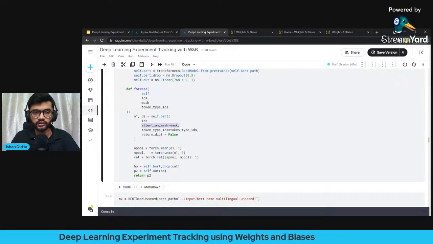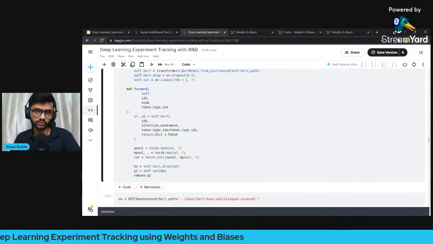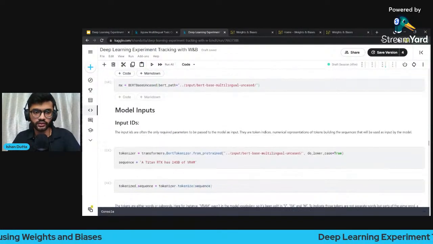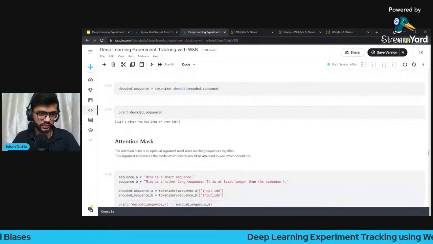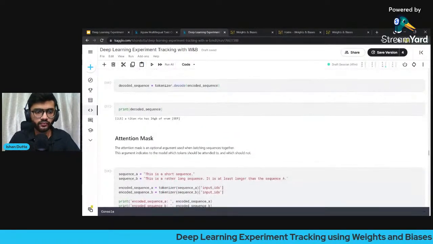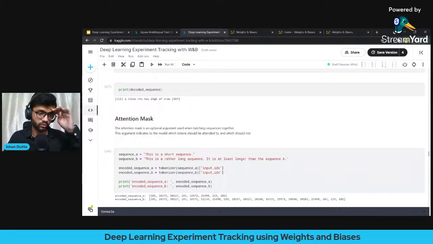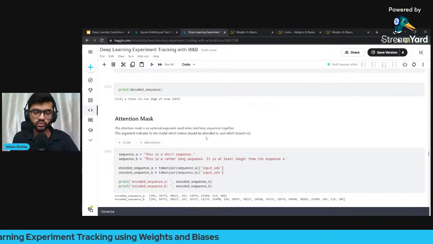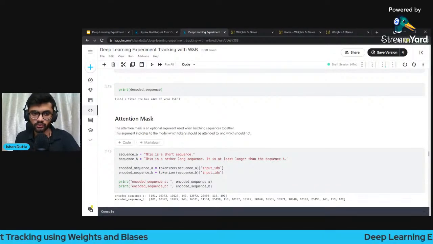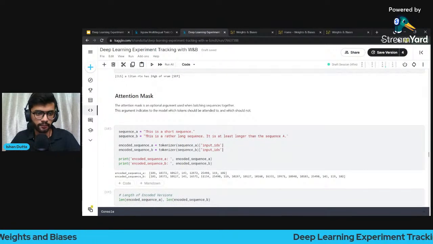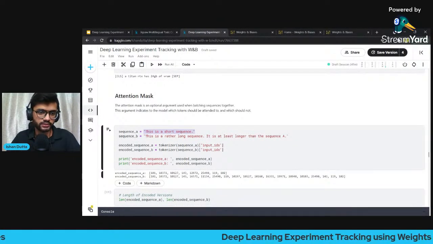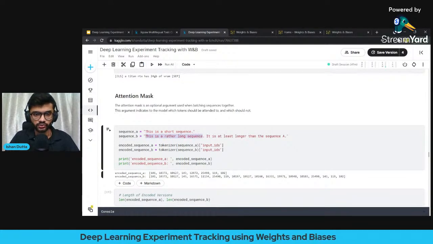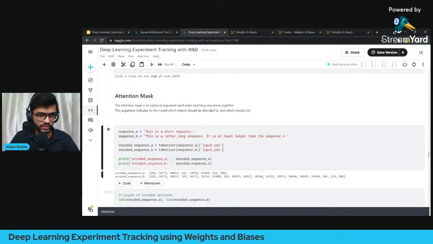Second important input, besides the input IDs that we are giving, is the attention mask. The name of the original transformer paper was Attention Is All You Need, so it is very important to understand what the attention mask really is. Say you have independent sequences and you want to combine two of them together while training the model. Sequence A is a string, this is a short sequence, and sequence B is a rather long sequence, at least longer than sequence A.